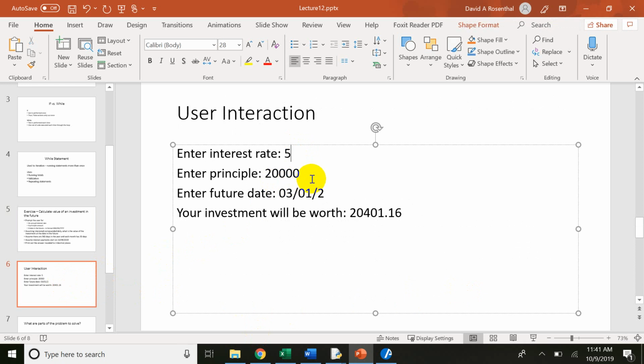You're going to put in $20,000 as the principal, and then you're going to say that the future date is March 1st, 2020, and you're going to print this out. This is what the output's going to be. But you've got to compute what this value is. So why don't you take some time and see if you can come up with some ideas.